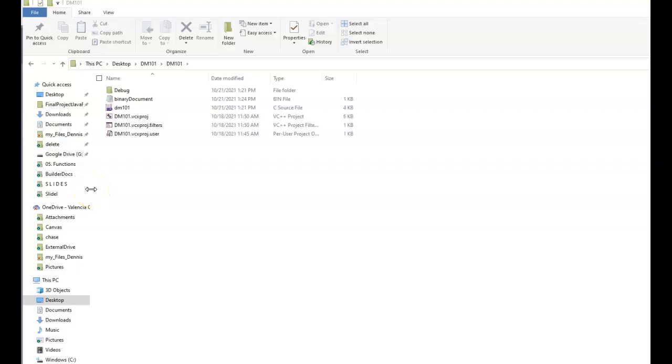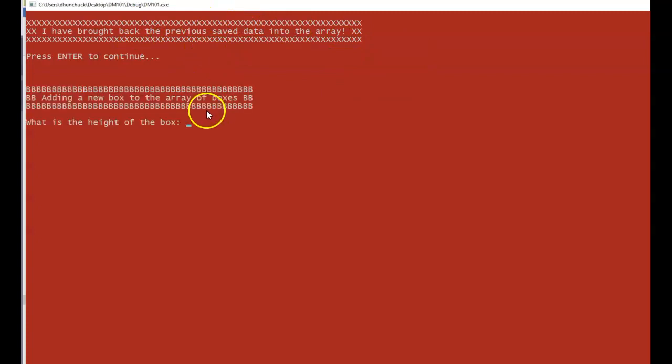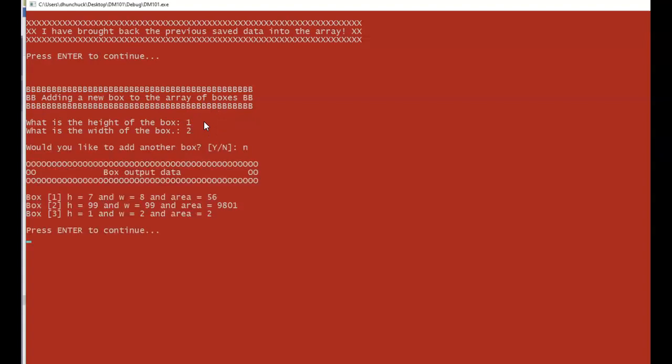And I believe that ran. So I'm going to run it one more time. Here it goes. And notice now the second time, the data that I just typed is back into the array. And I am adding something new just because this is the way the code works. So I'll just do a 1, 2. I'll say no, it's going to output, and this information was brought back.